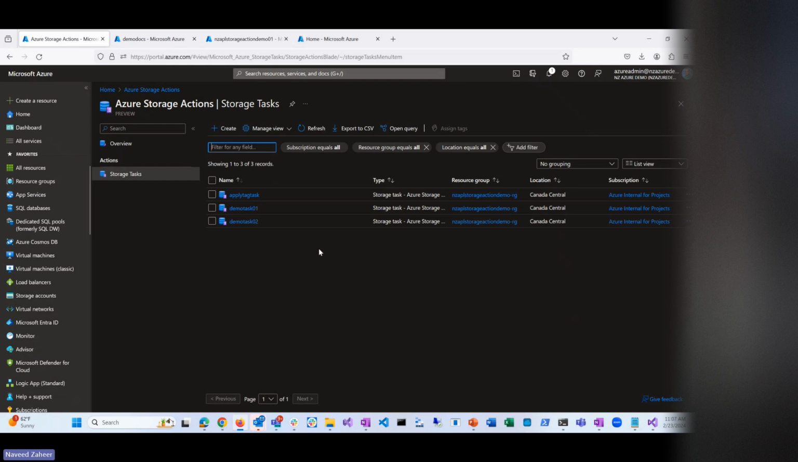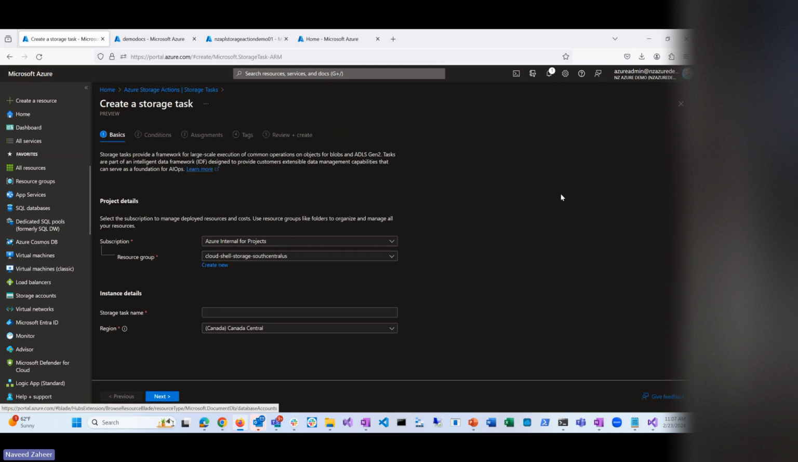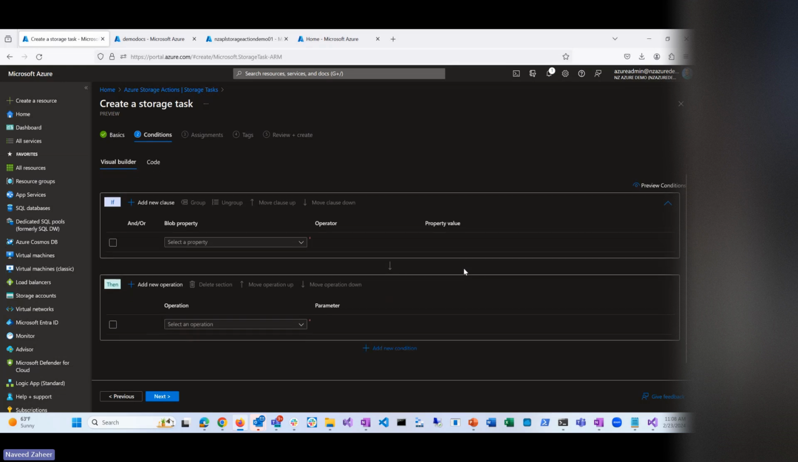Thank you. Okay. So let's start with creating a storage task. And the first part is very simple. Oh, by the way, in terms of availability, I think it's only available in Canada Central and France Central. Okay, so just keep that in mind. I'm going to call it APL task 01. Next, that's the meat of the demo.